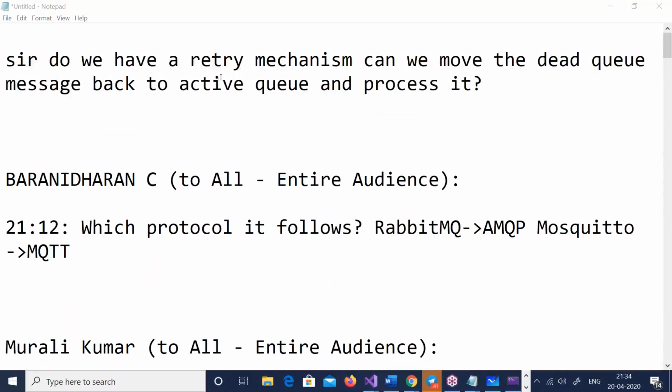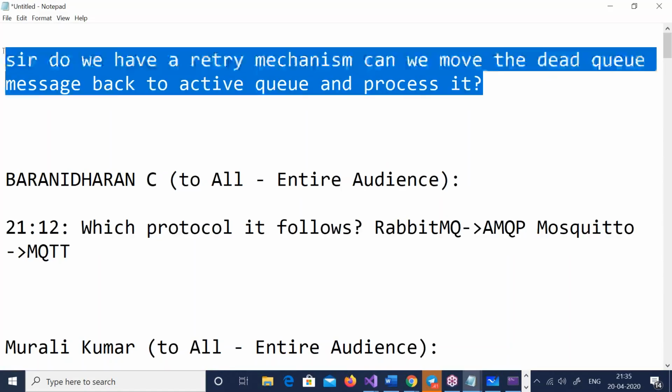Do we have a retry mechanism? Can we move the dead queue back to the active queue? Yes, you can. One way is you can do it from .NET. Second, the dead queue has an expiry also, so within that period you can go back and move it back. I can give you the method names which help you do it. But the dead queue should not go into a physical delete. If there is a physical delete, then after that, those messages are not available.